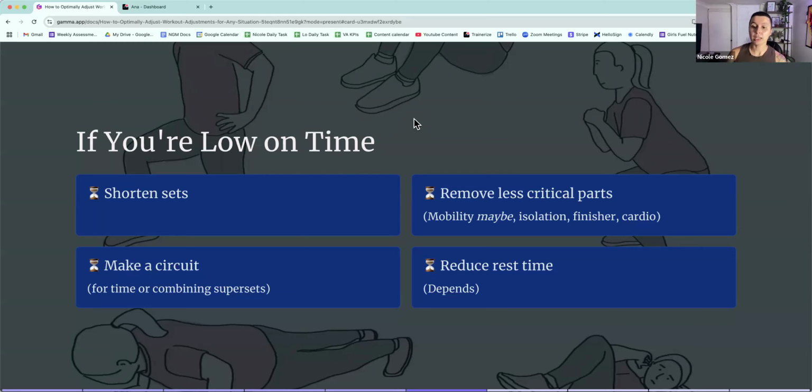Next option is removing less critical parts. So I put maybe for mobility. Not everybody should be taking out their mobility because some of us really need to focus on that. But if you are working out later in the day, like I can't take out my mobility because I work out at 6 in the morning and I literally wake up and I'm half asleep when I get there. If I take out my mobility, I'm going to feel super stiff. But if you're working out later in the day and you were just walking, you were just doing stuff, then you're probably pretty opened up. You're probably pretty mobile. So that is why I put it in a maybe, right?